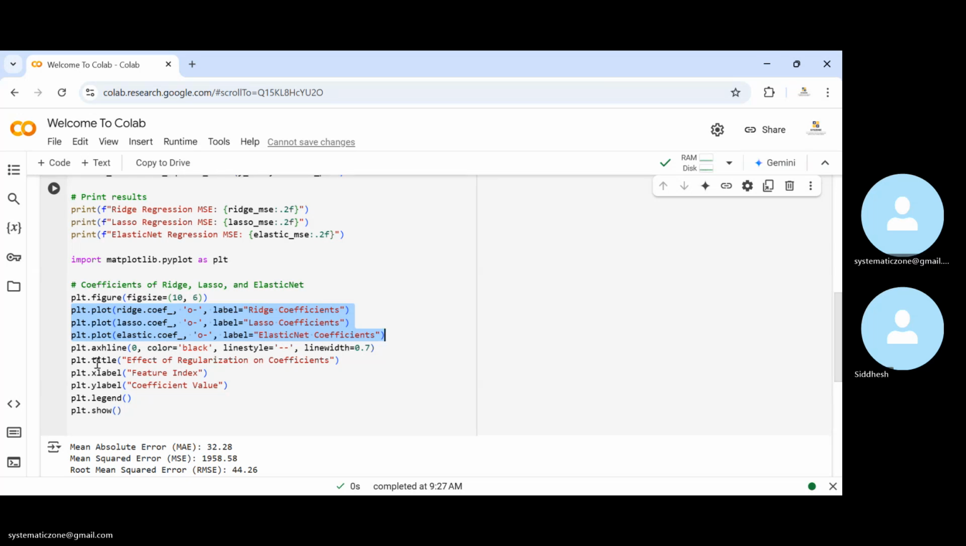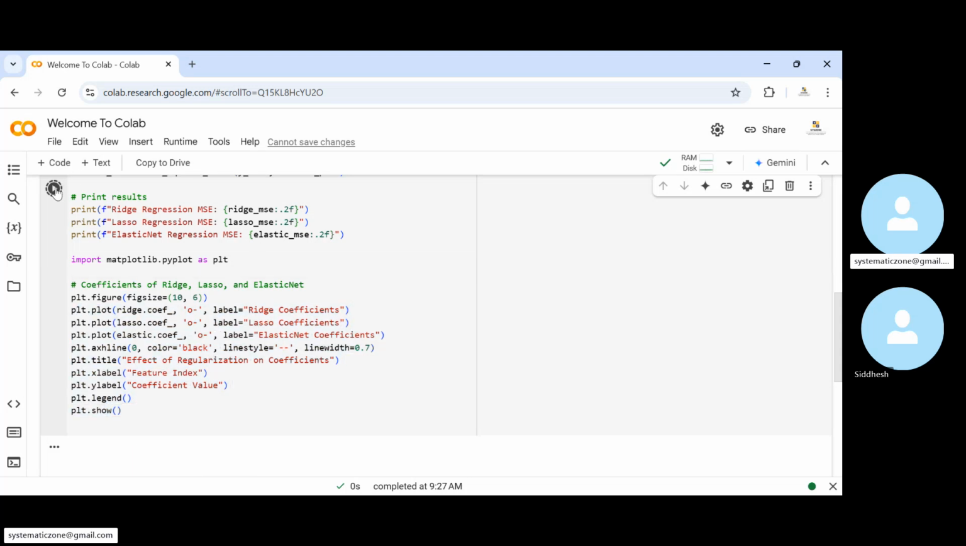Okay. Then plot the x-axis line at 0, color black, line style dashed, line width 0.7. And these five are: title, x label, y label, legend, which will give us a kind of highlighted part, we can say. Okay, we'll see in the result. So let me run this.